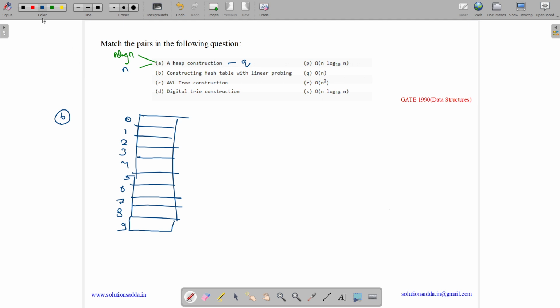Now suppose a key comes, and we are using key mod 10 as our hash function. Suppose 5 comes, then 5 mod 10 is 5, so it will go to slot 5. Then 15 comes, 15 mod 10 is 5, but it is already filled, so it will check the next slot until it gets an empty slot. 15 will come over here, then 17 will come over here, and if we have 35, it will fail at the filled slots, so 35 will come over here.